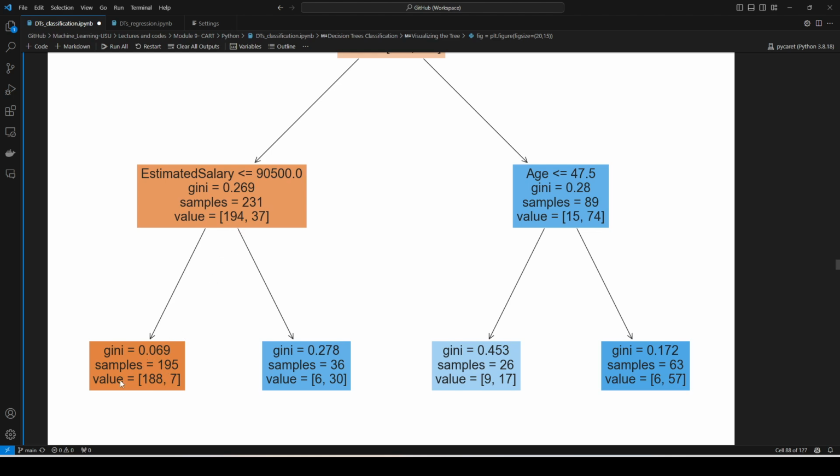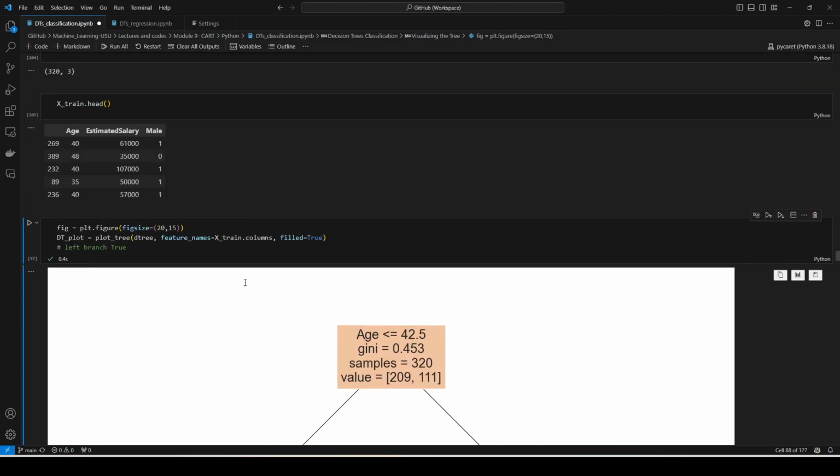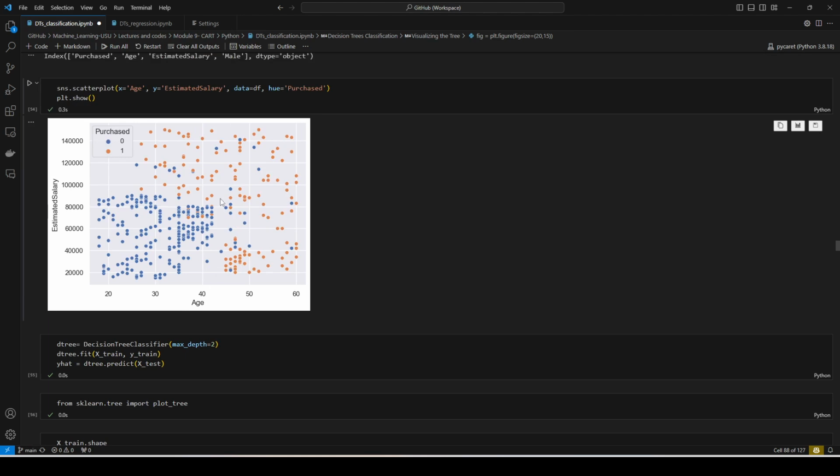So let's find these ones. Where are these 195 observations, and what does this mean? 188 and 7, right? So let's see that. We are age less than 42 and estimated salary less than 90,000. So we are here: age less than 42 to the left, estimated salary less than 90,000 to the bottom, right? These blue dots, and as you can see, the majority is going to be blue, and then we have a bunch of orange here as well. Orange is purchased, blue is not purchased, right?